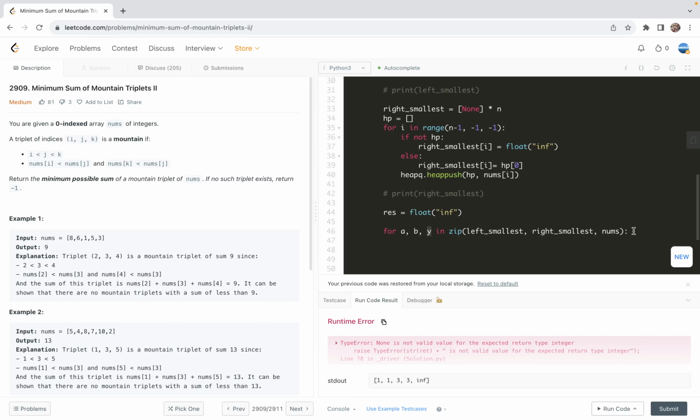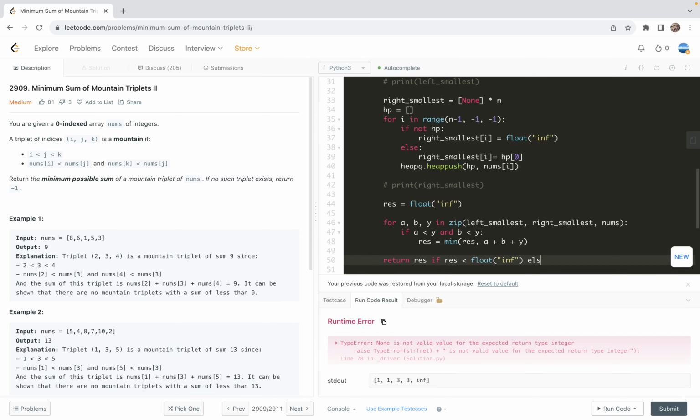We want to check if a is less than y and b is less than y. Then it means that there is a mountain corresponding to the peak y. So then we want to update the result: the result equals a plus b plus y. Then finally, we just need to return the result if result is less than float infinity. This if basically checks if there is a mountain. Otherwise, we just return -1.